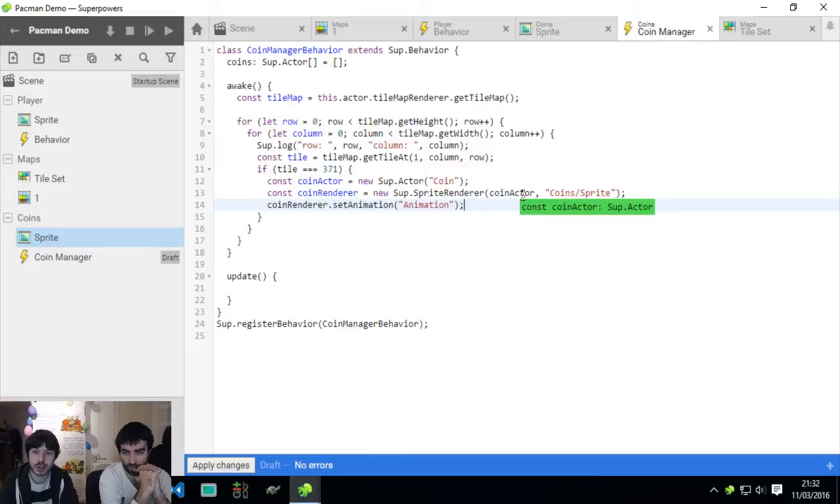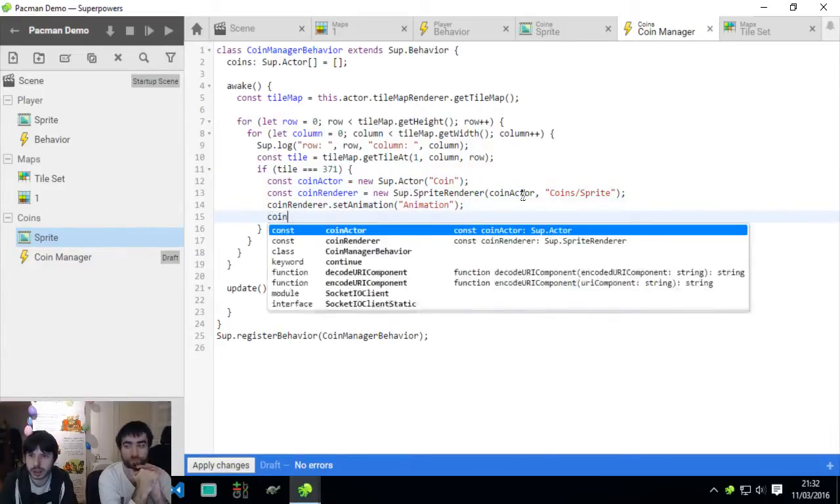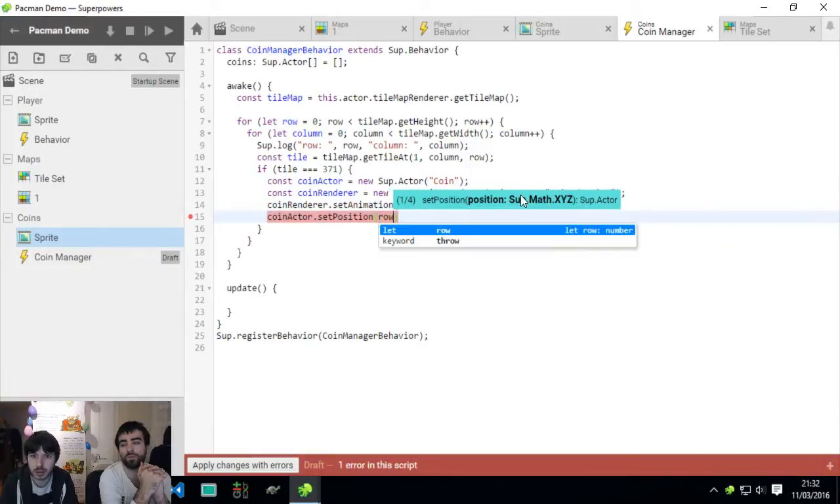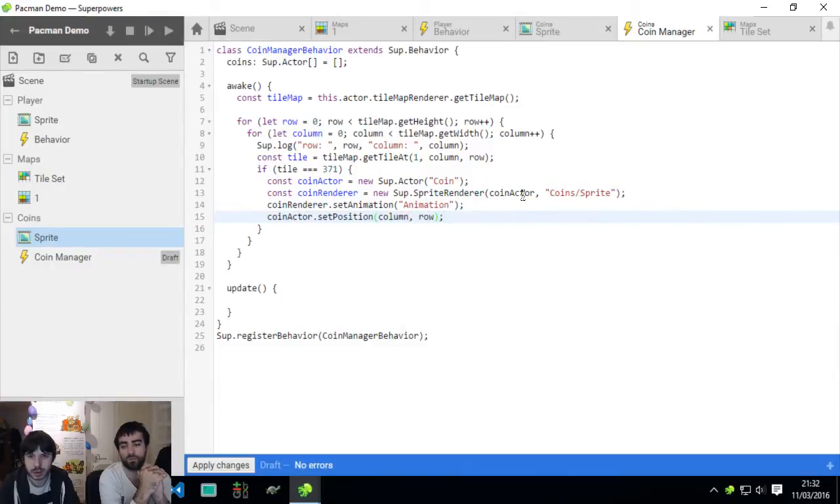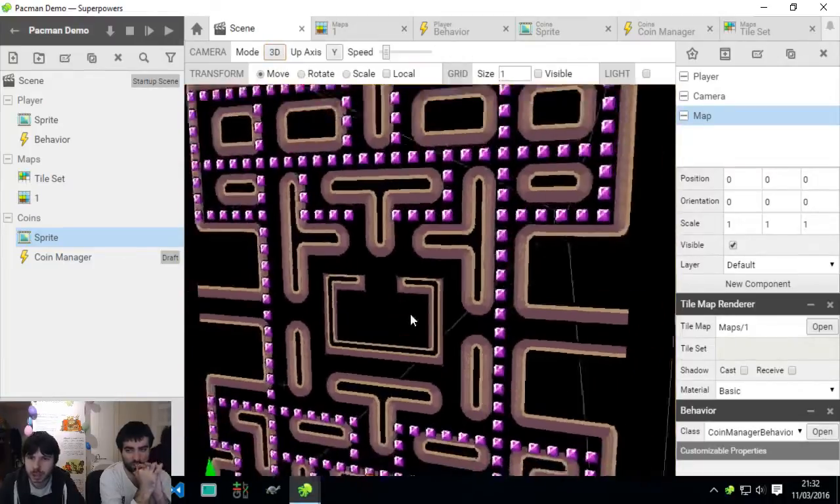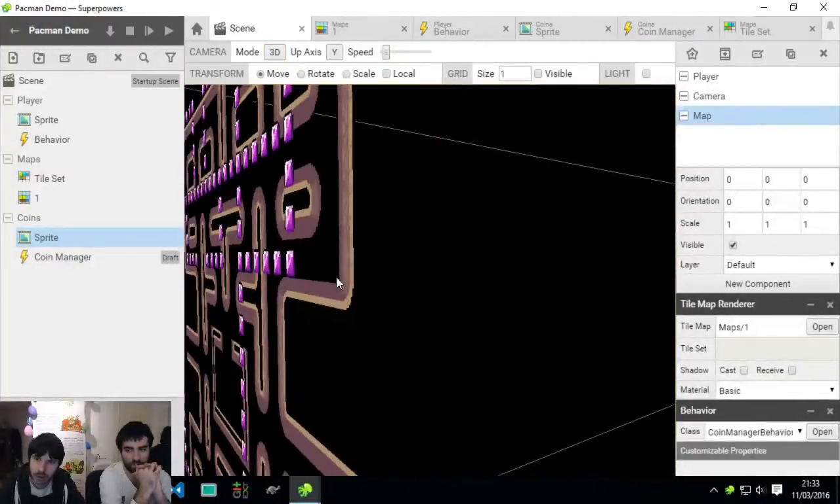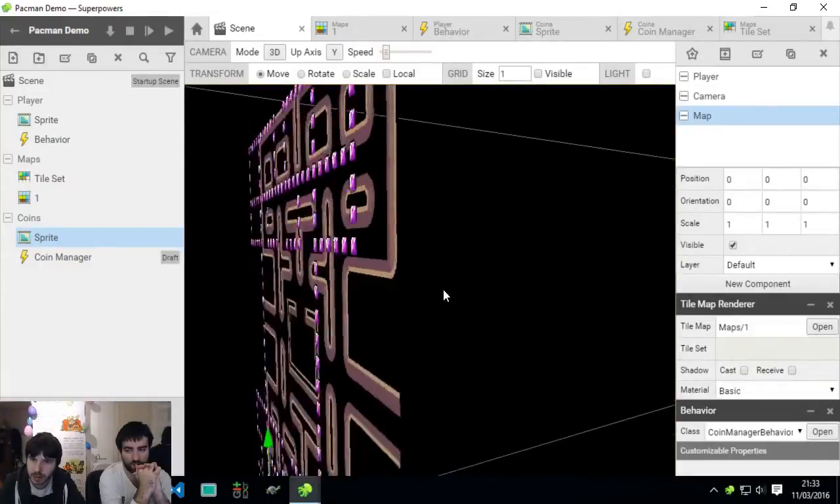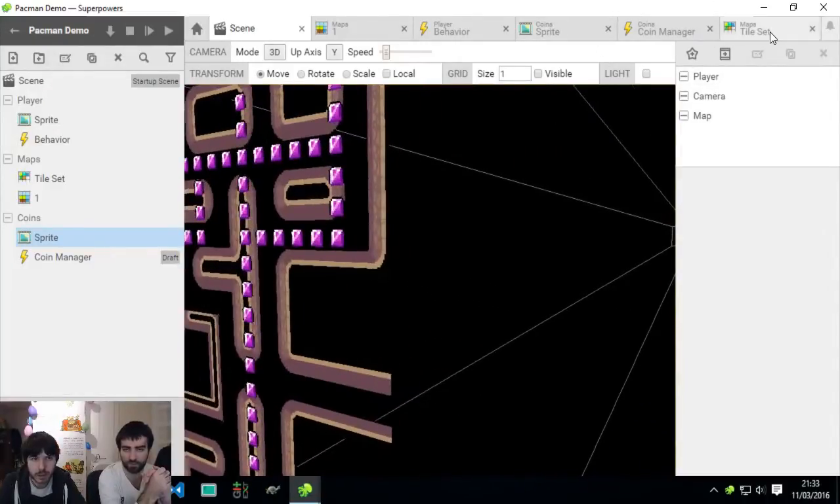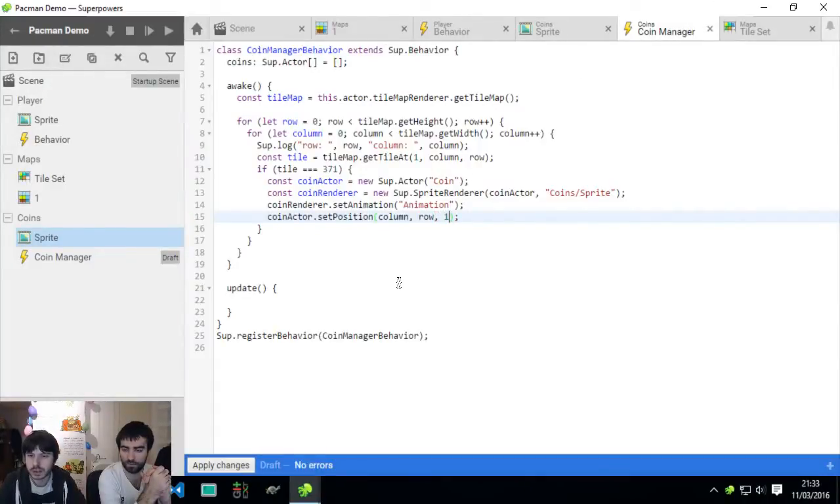Okay, and obviously we need to place our coin at the correct coordinates. So we will do set position, and we'll pass row, column, and then row. And we need to place it in, I think, 1, to place it in front of the walls. Yeah, it's not that important because there's nothing where the walls are, but let's try and put them at the same position. So it was 1. Okay, yeah. So the z value will be 1.